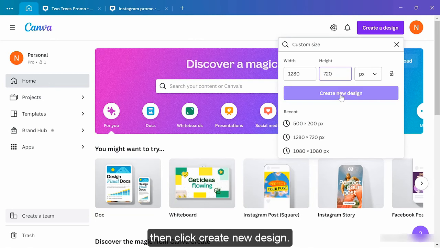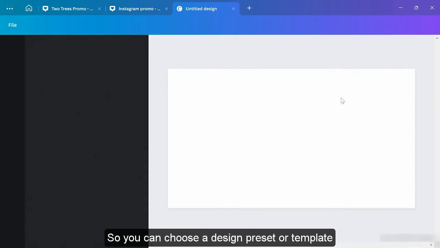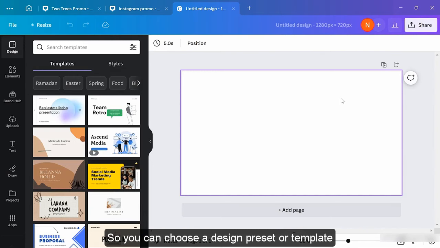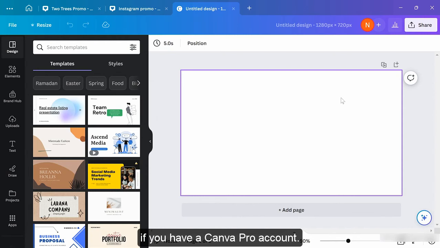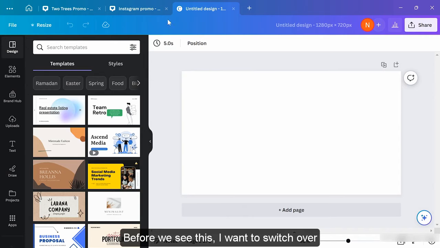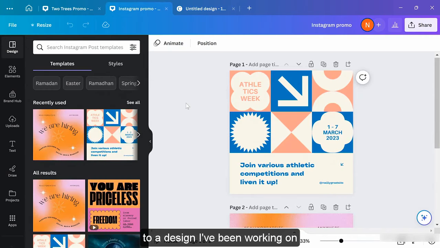So you can choose a design preset or template or make your own custom design. But once you start the design, the dimensions are set. However, there is a feature to change the dimensions or size of a design later, but that option is only available if you have a Canva Pro account. Before we see this, I want to switch over to a design I've been working on. And there are 2 pages in this design. Each one uses a different template.